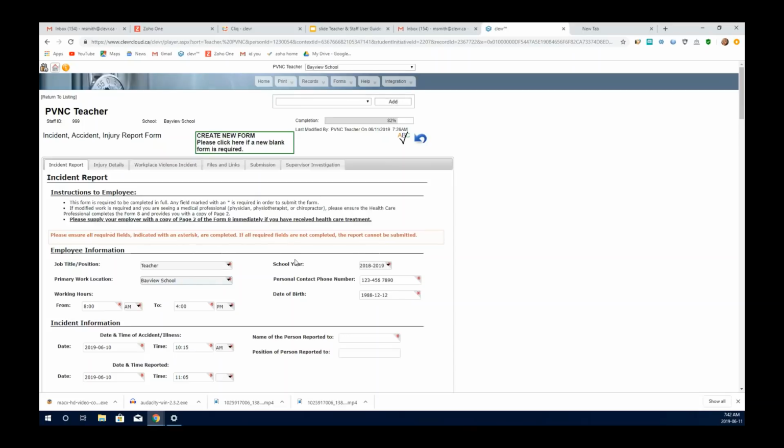I have a form partially set up for demonstration purposes so we can move through quickly. You will see your name, your staff ID, and your current work location, Bayview School, which is what we're using for this demonstration. Please note that there's a completion bar. This is to track how many of the required fields are completed within the form. As you move through the form, you will end up at a submission tab. You will not be able to submit unless this completion bar is at 100%.